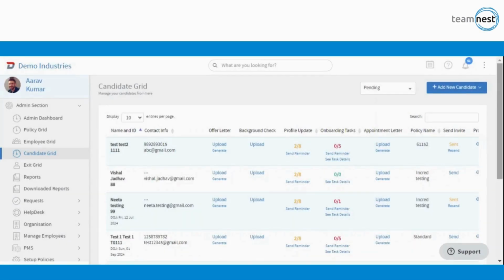Once a candidate is added, this is how it will look in the Teamnest portal. So the access of the candidate section or the candidate grid, you can give it to your concerned HR person. Now the HR person, if for that particular candidate they want to upload or generate the offer letter, they can do that. They can click on these buttons respectively.